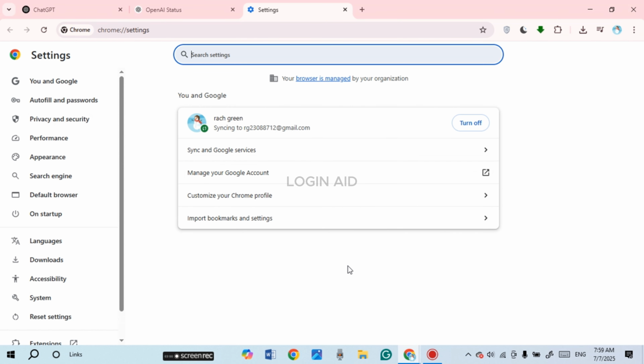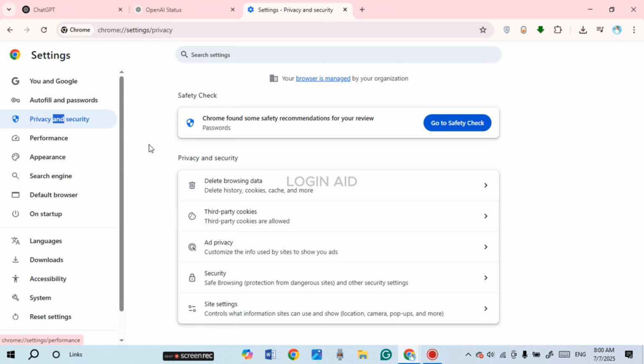Now you'll be led to the settings interface. At left, you'll be able to find various options over here. Simply click on the option privacy and security. Now you'll be led to the privacy and security interface. You'll be able to find various options over here. Simply click on this option, delete browsing data.